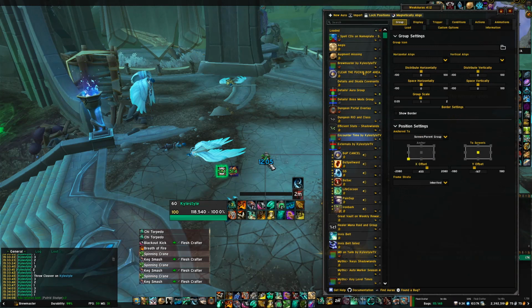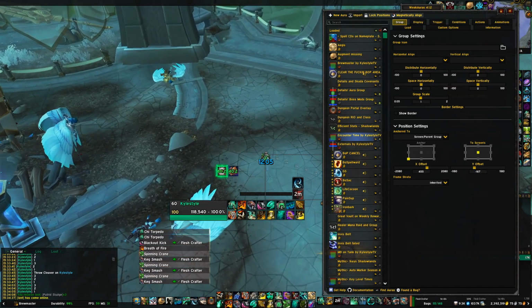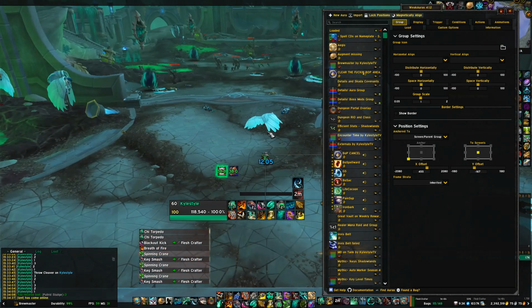This is just a timer that shows up, and when you are in combat, it'll show you the time. Not super helpful for keys, you probably don't need it for that, but if you do any raiding, sometimes it's helpful to know how long you've been in combat so that you can know when certain abilities are coming.